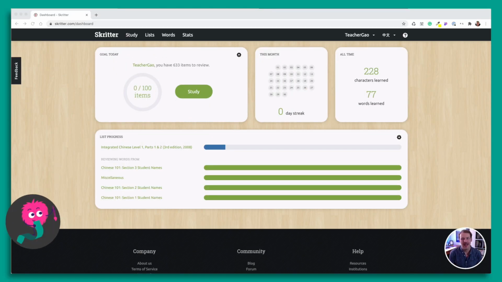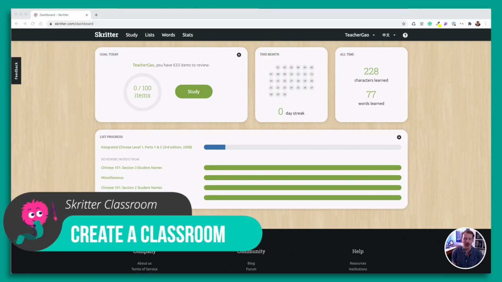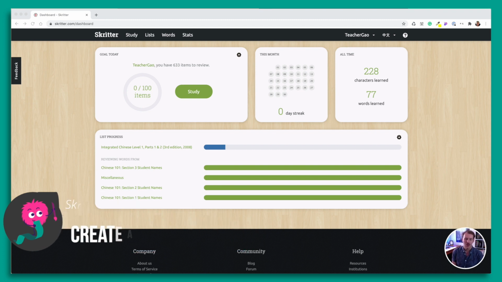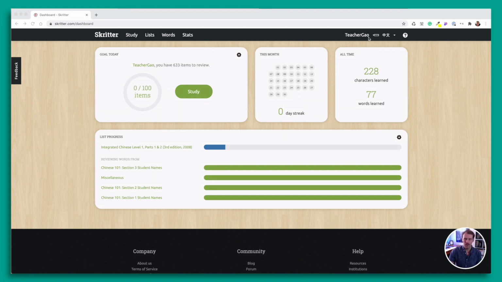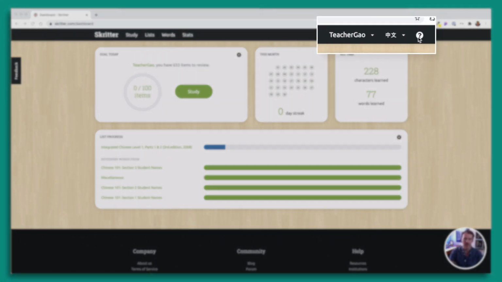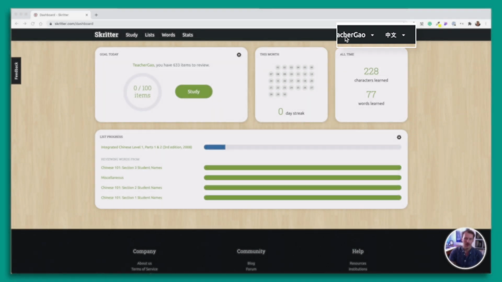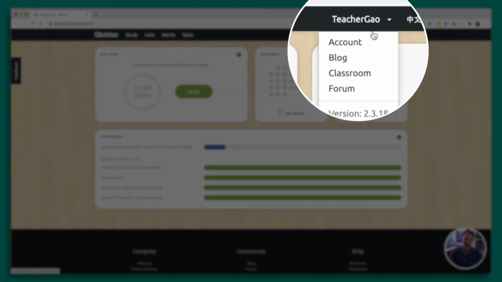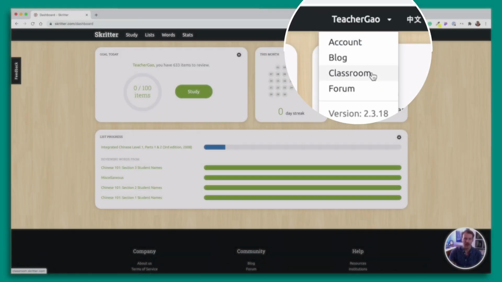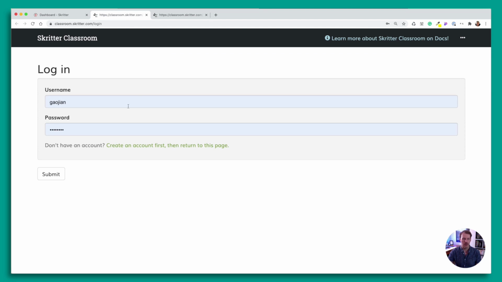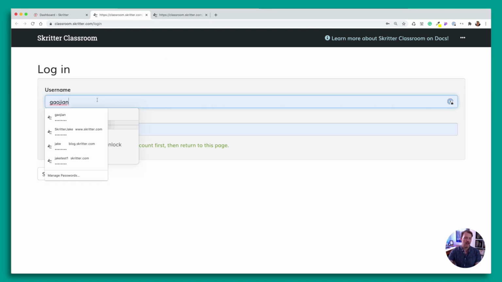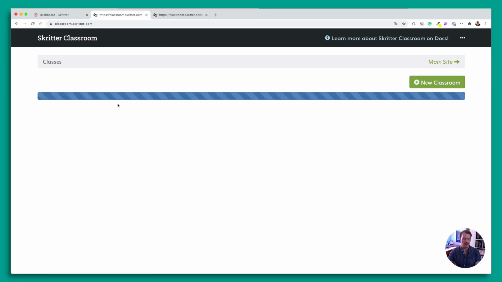All right. So now we are on the computer, we're logged into Skritter with our accounts, and it's time to get things set up. So the first thing that we need to do is on the top right of the screen, you'll find language preferences, there's a little help icon, and there's also your username. Click on this to go down. You'll see that one of the options here is Classroom, and that's going to open our classroom in a new tab.